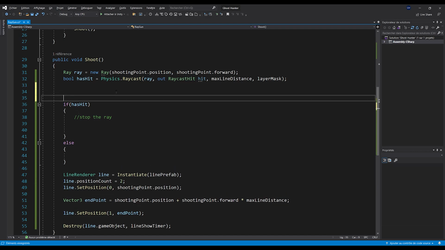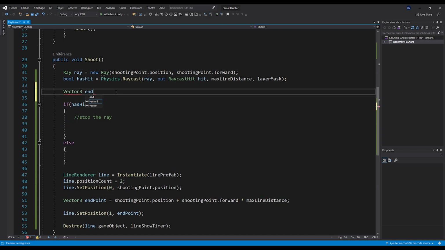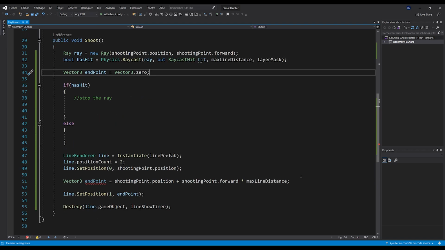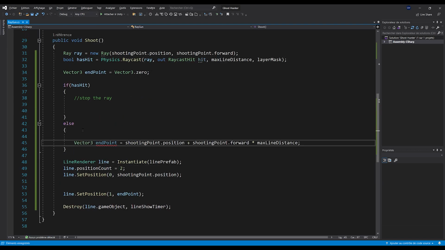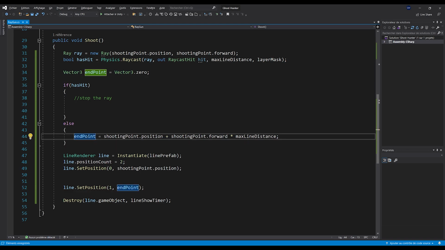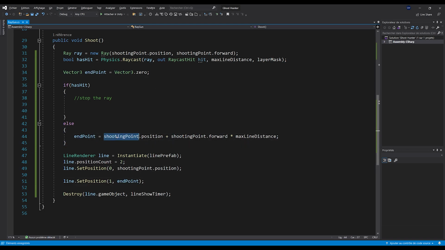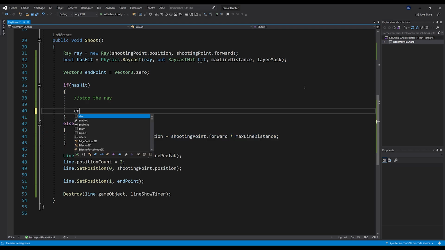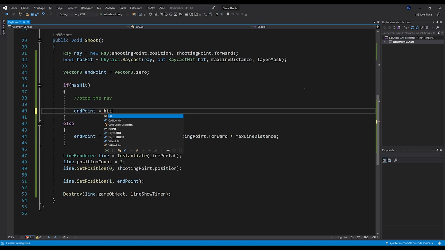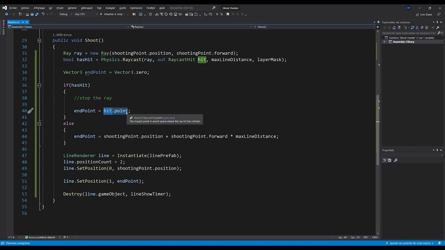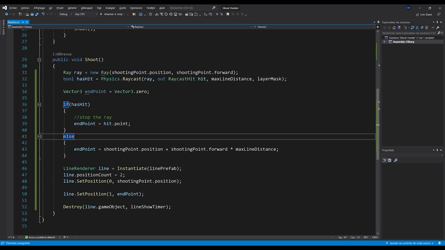So actually, let me go at the top and write Vector3 endPoint, and we can initialize it to Vector3.zero, and we can simply cut and paste this line of code and remove the Vector3 in front, and there you go. This means that when we have not hit something, we set the endpoint to the default value, but if we have hit something, what we can do is simply set the endpoint to be hit.point, which is the position where the ray has found a collider. And there you go, it is as simple as this. We are actually doing nothing more than before.